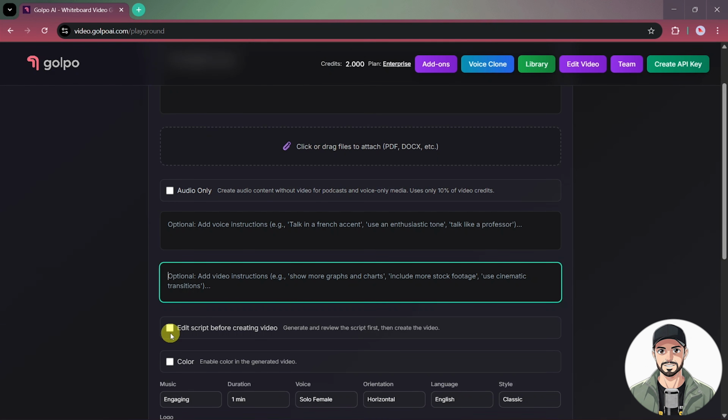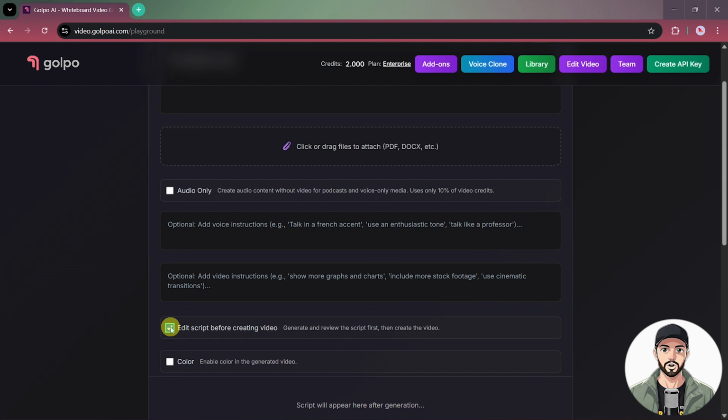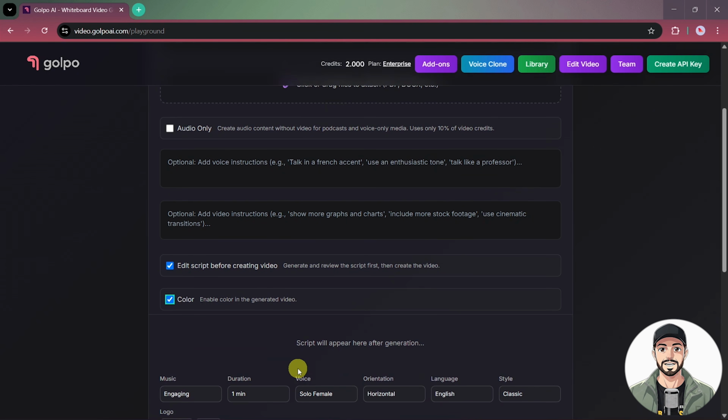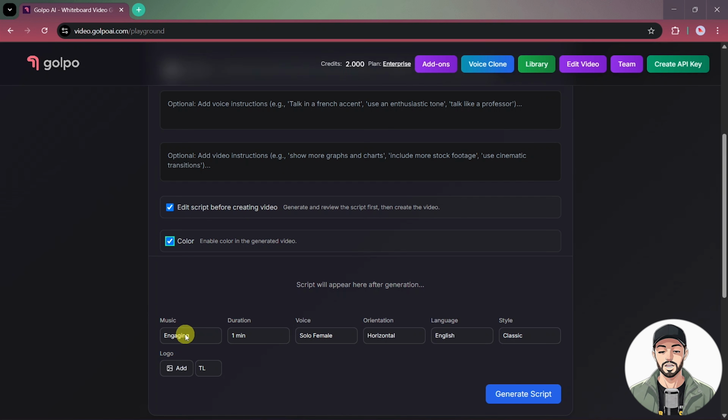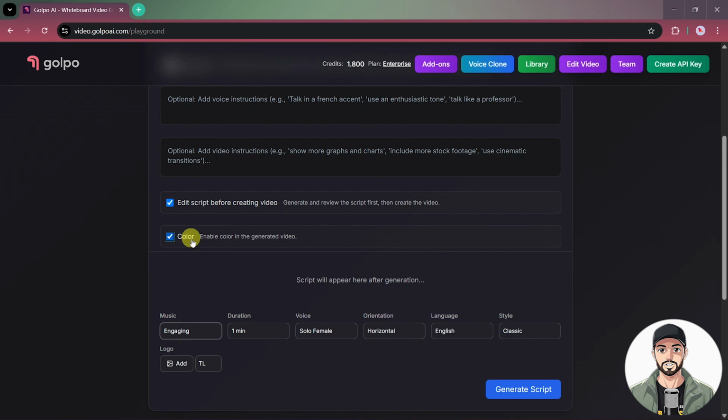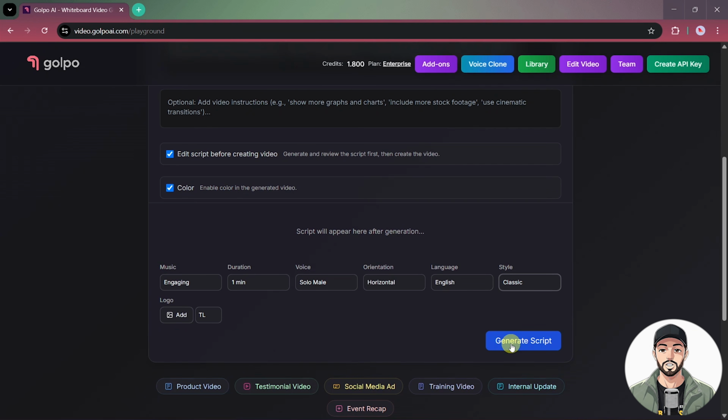Next, you'll notice a few boxes below. By checking the first box, Golpo AI will allow you to preview and edit the script before generating the final video. The second box enables color in your animations, which makes your video more vibrant. Then you can select what kind of music you want in your background. I'll select engaging. For duration, we'll set it to 1 minute. For voice, we'll choose a male voice. For orientation, select horizontal, and for language, choose English. Under style, select classic. If you have a logo for your YouTube channel or brand, you can also upload it here and Golpo AI will automatically include it in your final video.